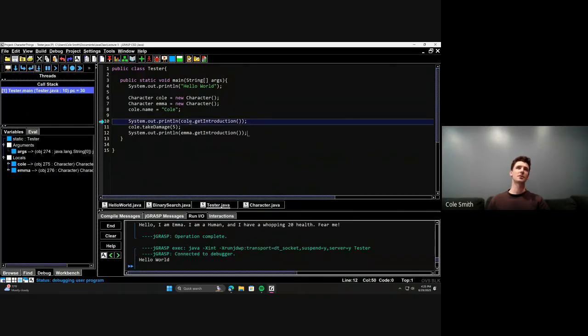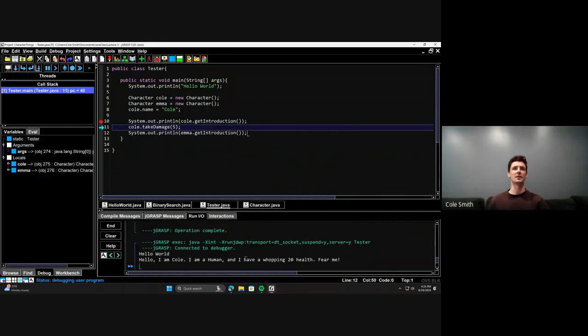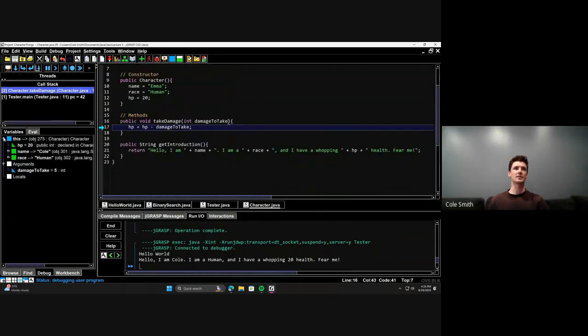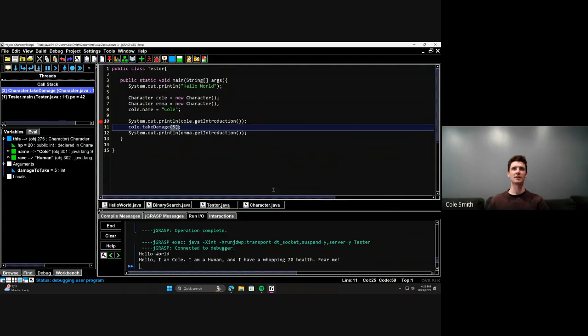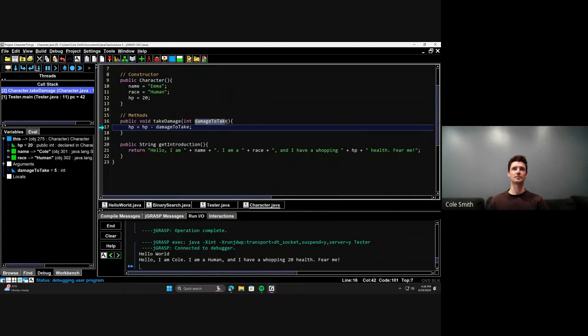So first, we have Cole.get introduction, right? This is just going to print our standard, hello, I am Cole, I am human, I have a whopping 20 health, fear me. Then we're going to take damage. We're now going inside of Cole. And we're going to have HP is 20, name is Cole, race is human. But we also have this parameter, damage to take, which is 5. The reason this is 5 is because we passed in 5 here. That becomes the first argument. So we're going to set HP equal to HP, which is 20, minus damage to take, which is 5. So we're going to be setting HP to 15.